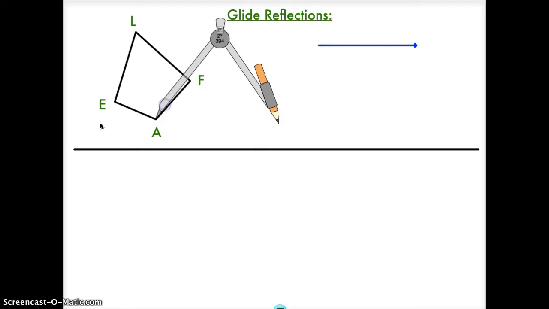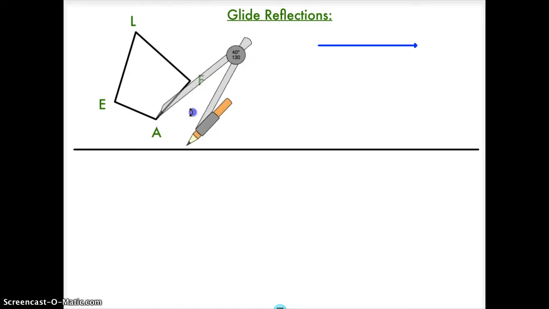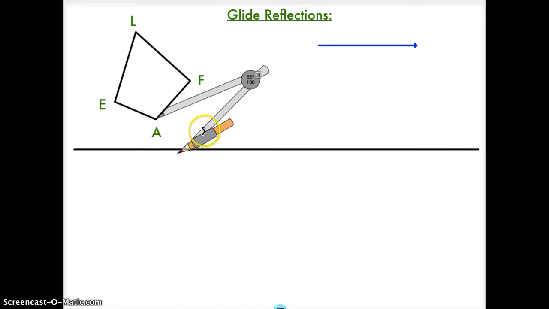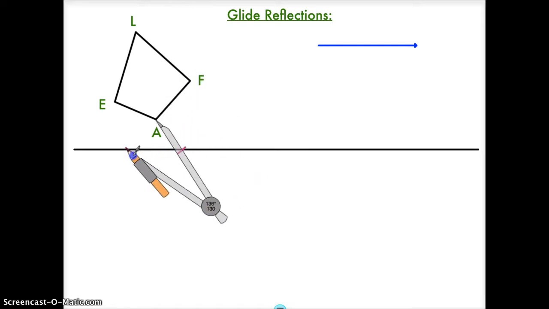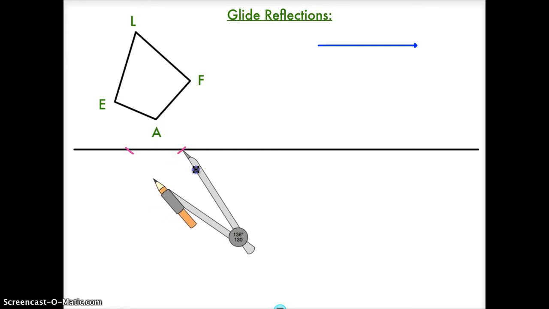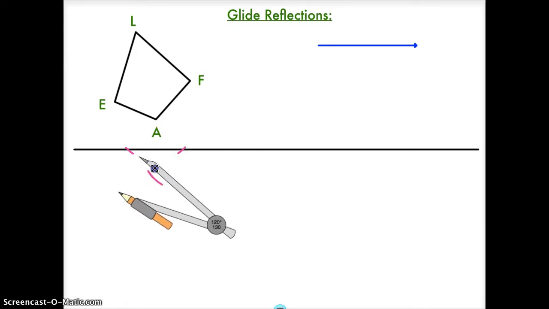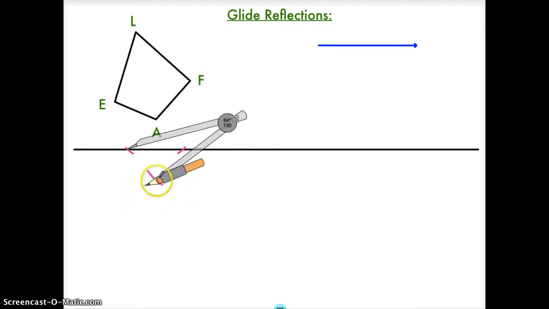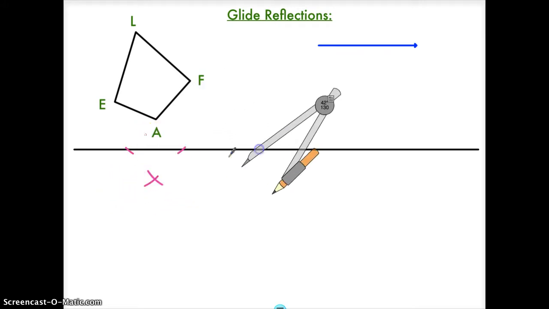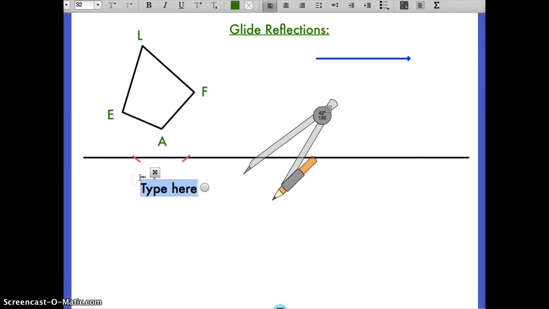I'm going to start at each vertex, and I'm going to set my compass to some distance so that it will cross the mirror line. And I'm going to make a pair of marks, one here and one here. Once I've found these 2 points at these 2 marks, without changing my compass width, I measure and mark here at the center. So I found these 2 points, and then from each of those, I measured the same distance and found where those 2 arcs intersected. And this right here is going to be A prime.